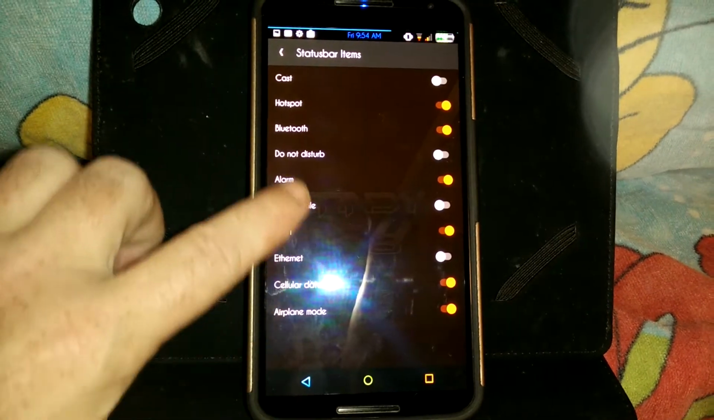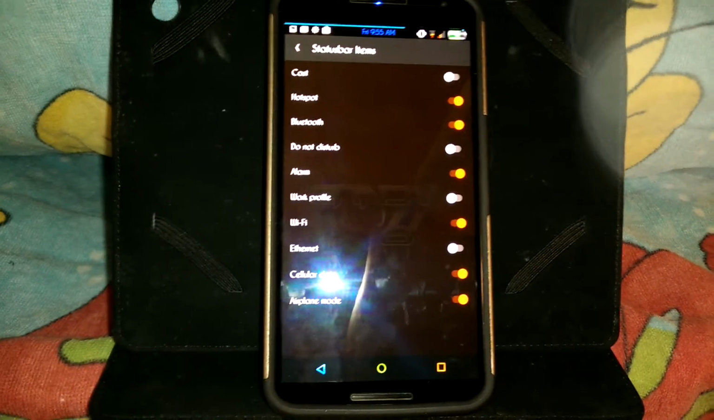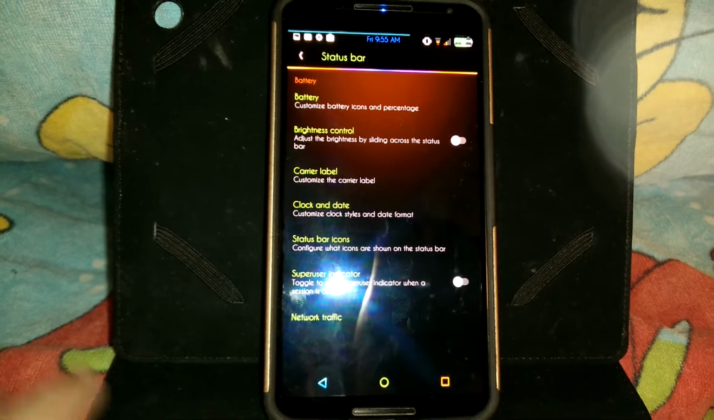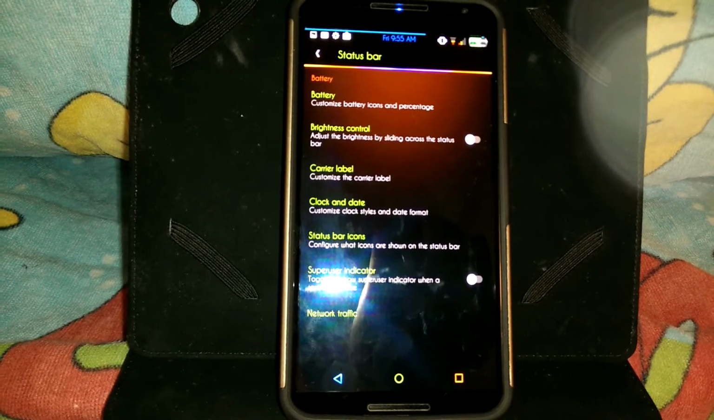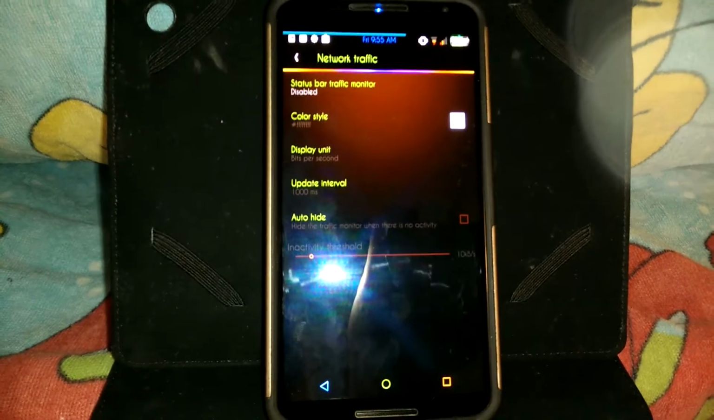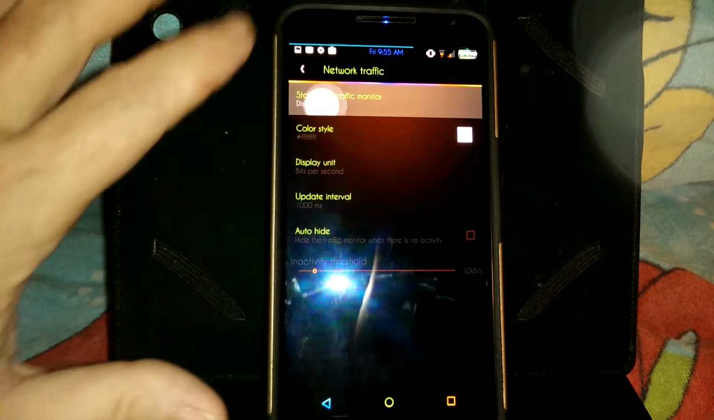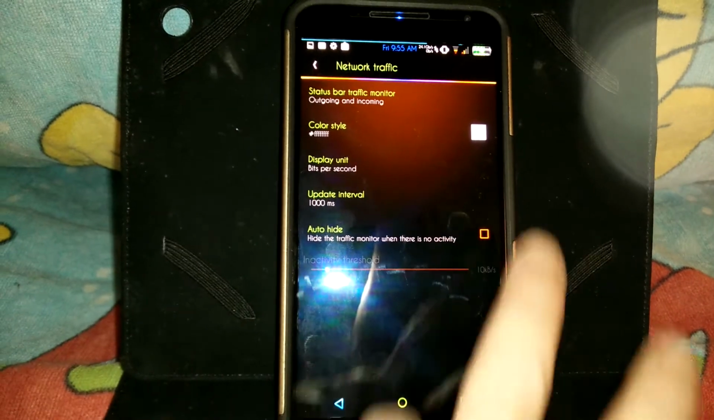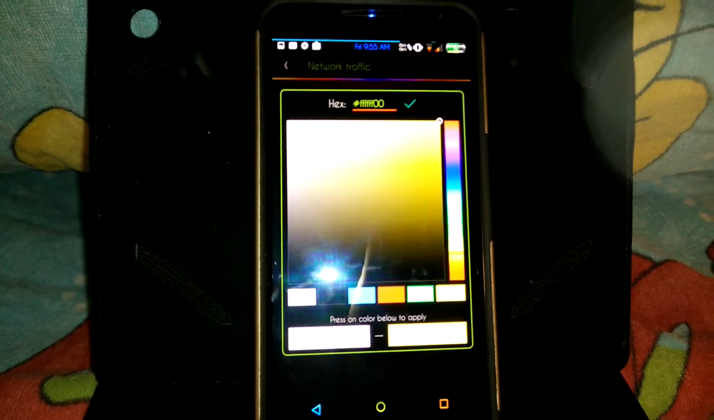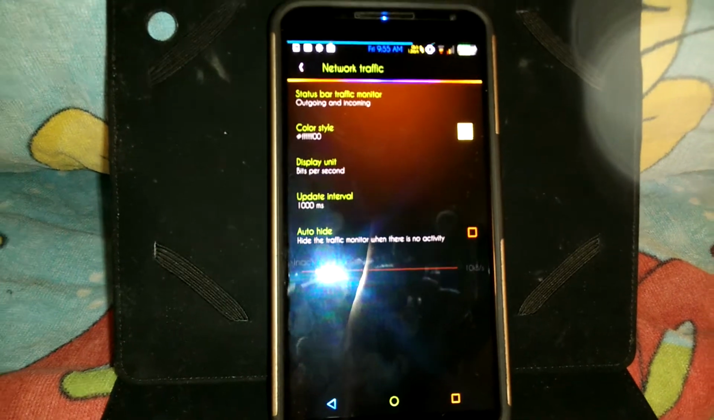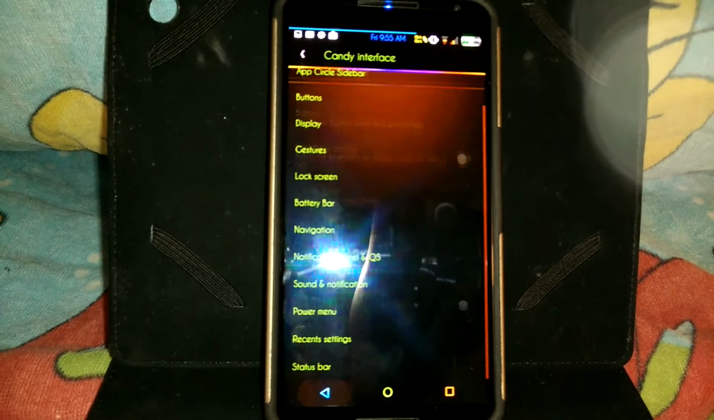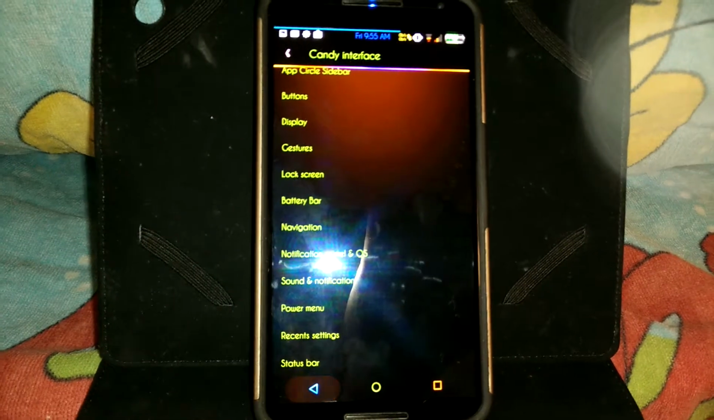Status bar icons. This is where you're going to pick and choose what you want to actually show on your status bar. Then, of course, the super user indicator, and then your network traffic, where you can pick and choose what you want. I have it disabled. I usually go with that, and I usually like yellow as my color. So that's usually how I have that set up. And that is it for the custom settings, guys.